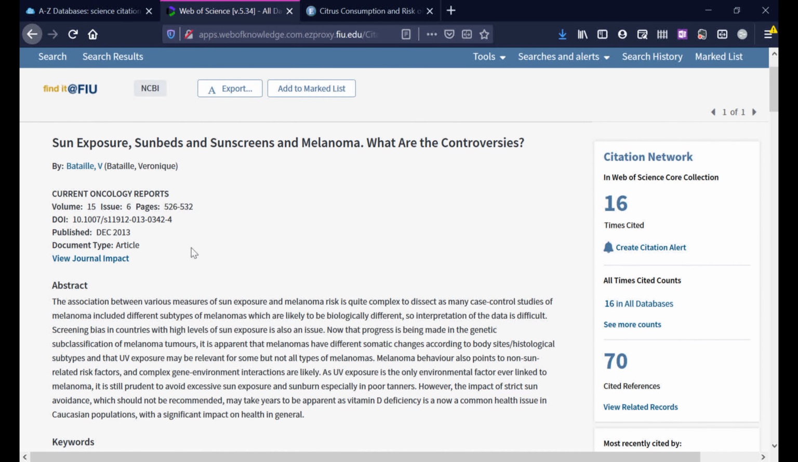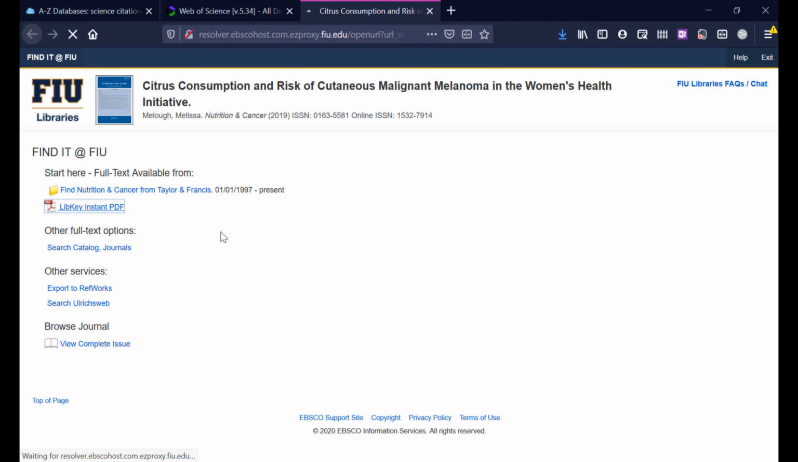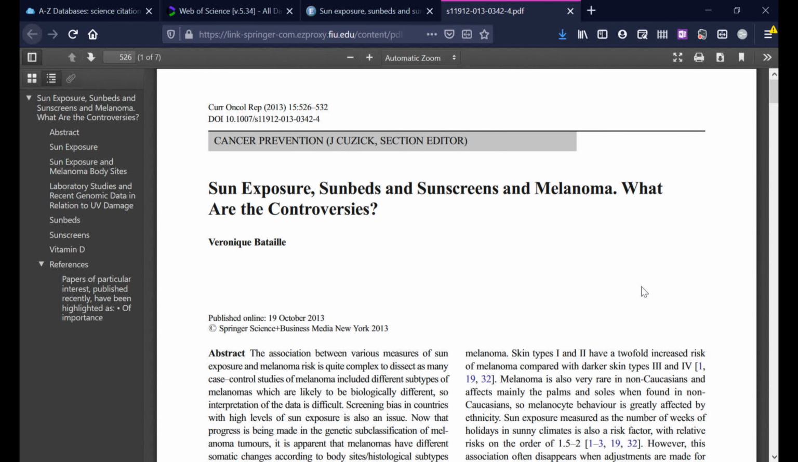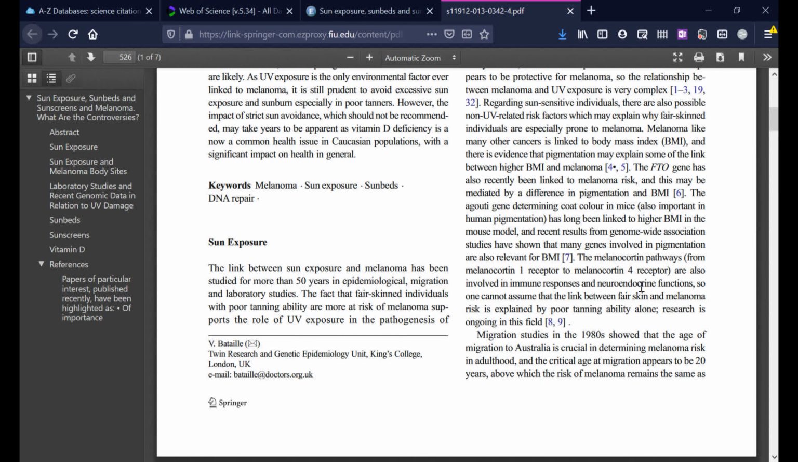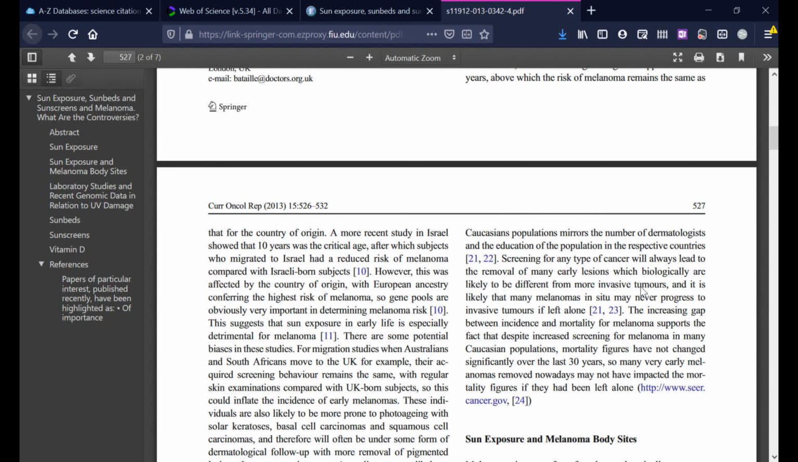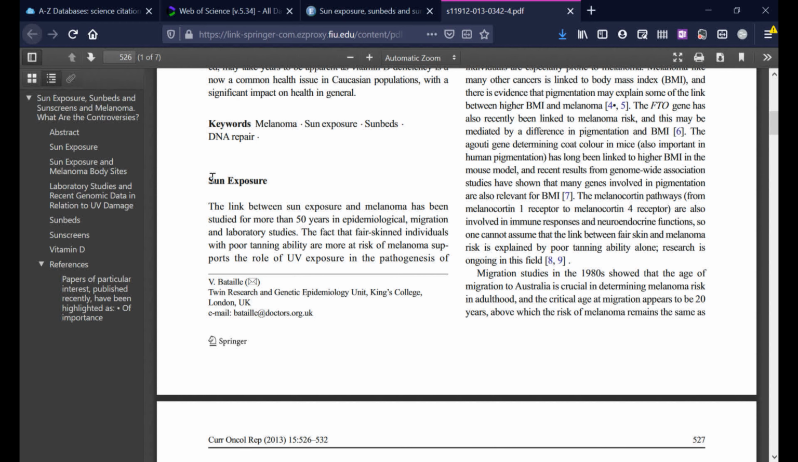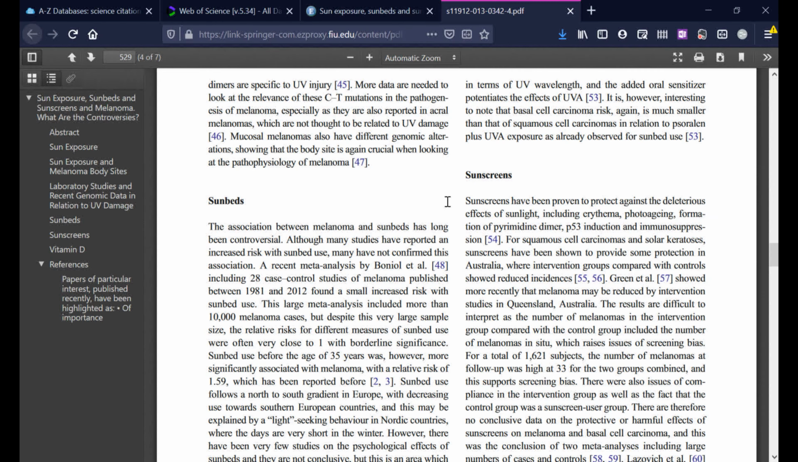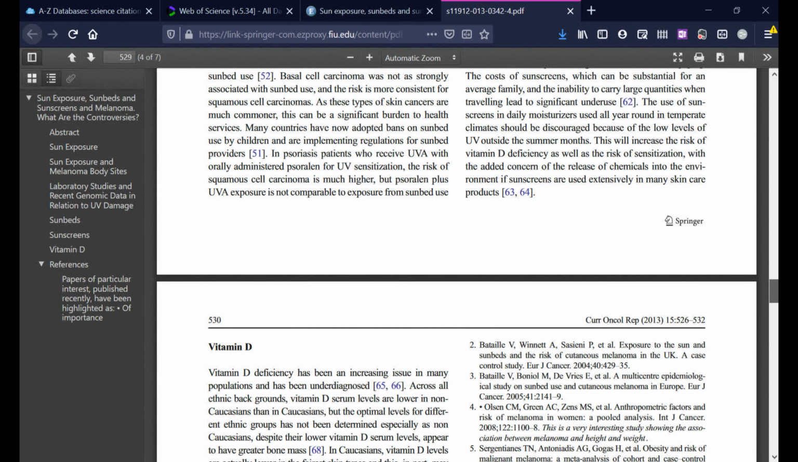Here's another example of a review paper, and you can see that the document type is listed as article. However, upon close inspection, we can figure out that this in fact is a review paper rather than a primary research paper. So I clicked on Find It at FIU so that I could get to the PDF for this paper. So when we open the paper, if we scroll through the paper, rather than seeing results, methods, discussion, and seeing figures, we see different sections. So we see a section titled sun exposure and melanoma body sites. We see sunbeds, sunscreens. And so you can see that the authors do not describe any methods here.